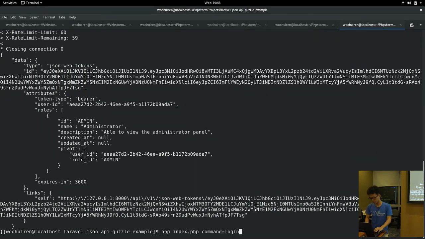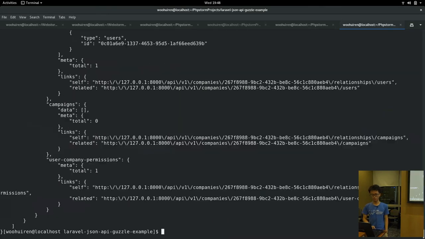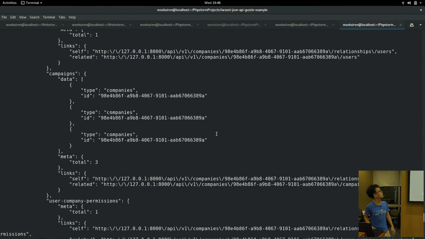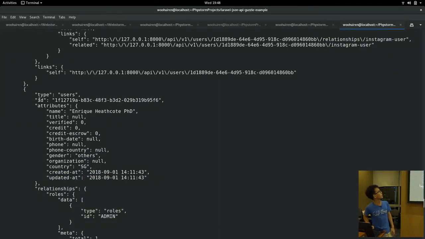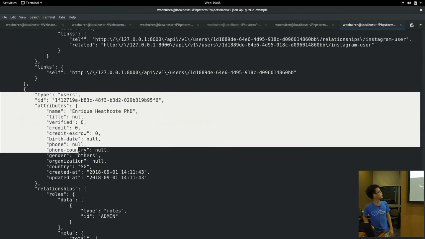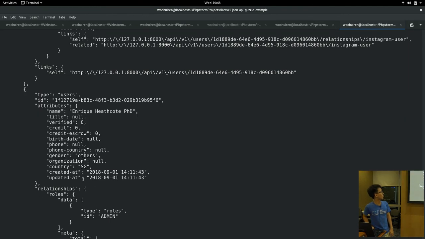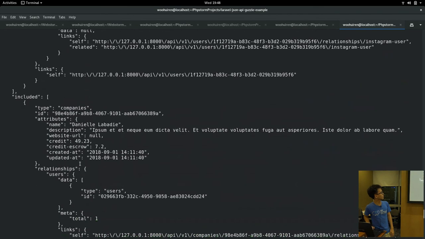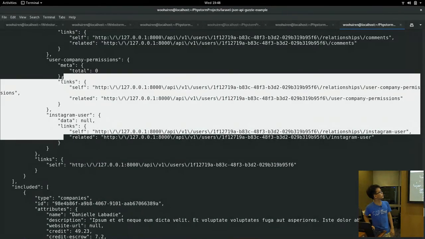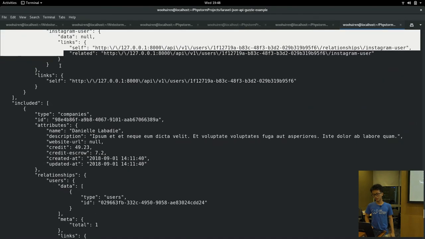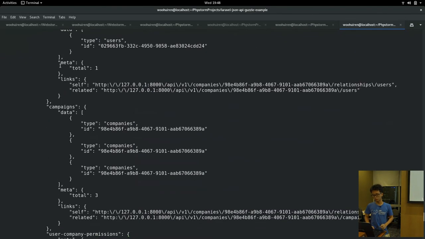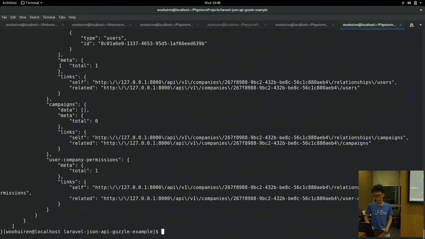So let me just get users. Now I can retrieve a list of users. I didn't pass in the JSON Web Token before, but you can see when I log in, I can retrieve type users and all this information. All this information is included by default in the schema. You can of course modify and also request additional data to be included in the schema according to the parameters.